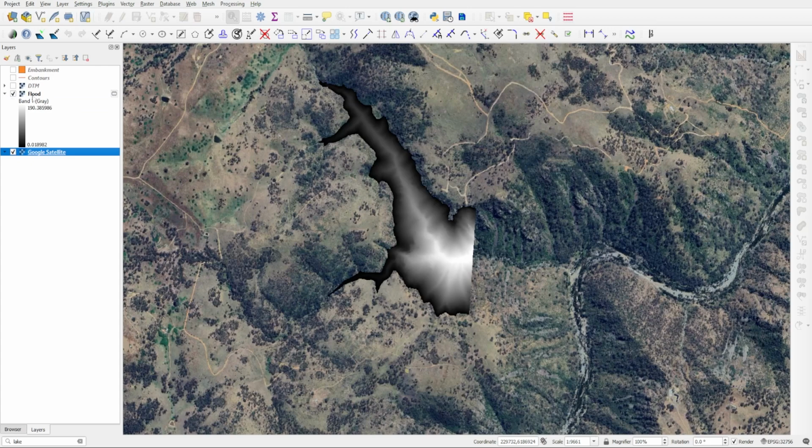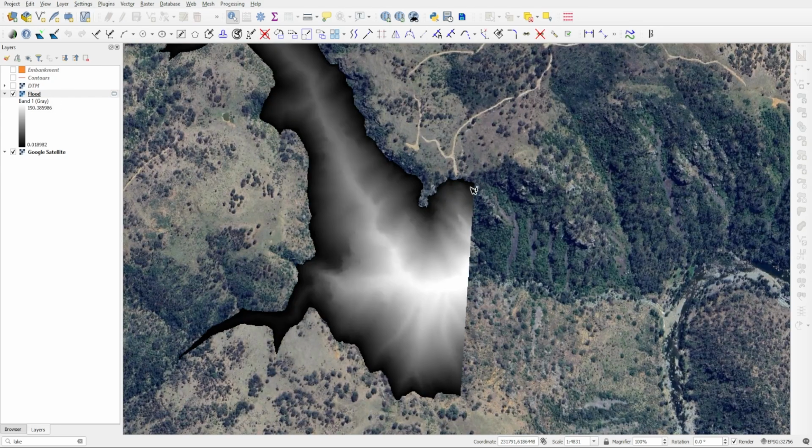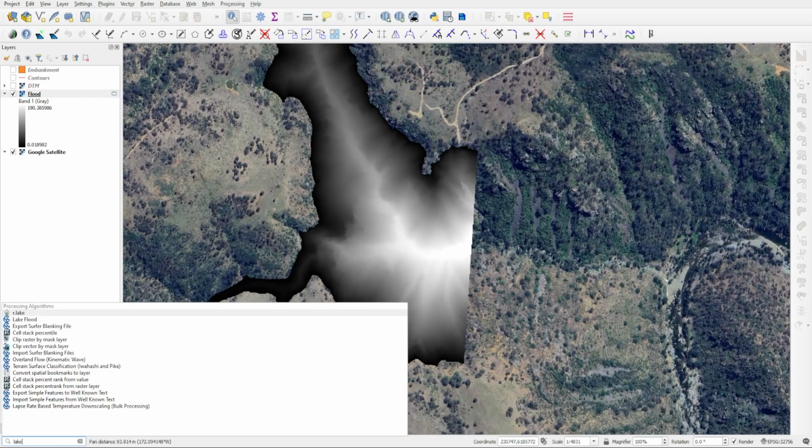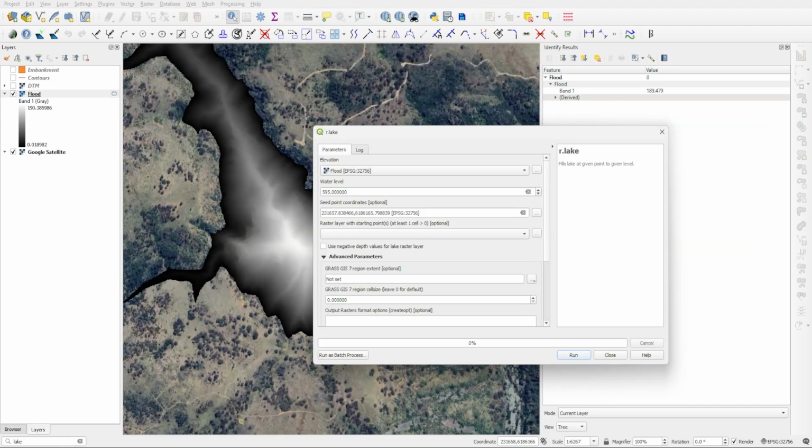So we're going to expand the flood water layer, and we can see we have elevation from 0 to 190. And actually this is a little bit counterintuitive because it gives us positive elevations, and we actually want negative elevations, because this is if we count it from the top of our flood water. So maybe that's a little bit more intuitive to read for other people. So we're going to come back under r.lake and again specify 595 for the elevation. And let's do again some seed point right there. And you can see there's a command here to use negative depth values for the lake raster layer.